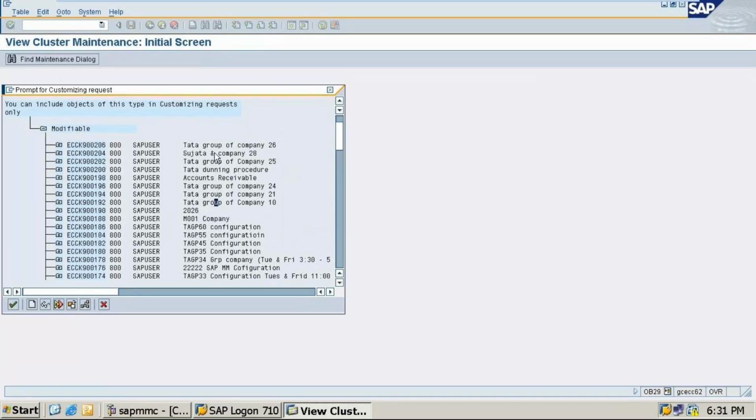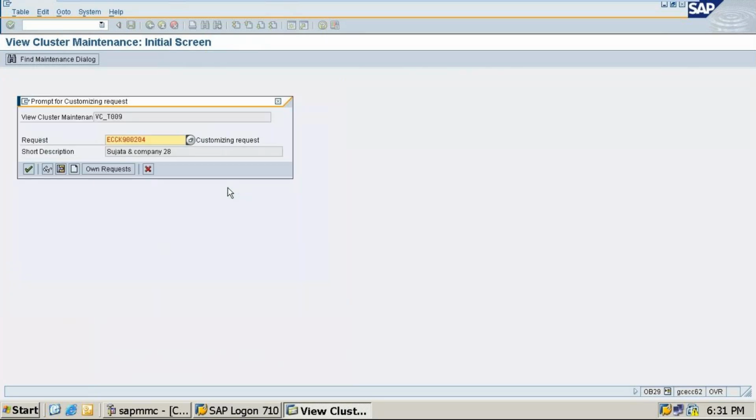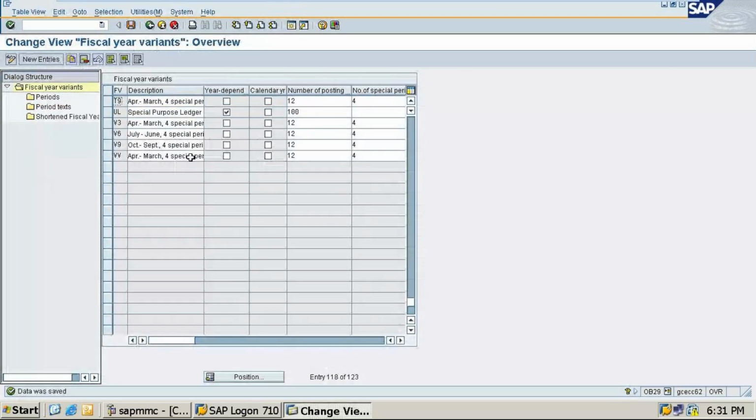So I have created 28. Okay, 26 I have created. Just see, I have created three companies. If any one company has problems, we can use another one, so I have created one more. So I'm going to save this in Sujata company 28. So let's take here, save this. Okay, I have saved in this. So remember which company we have saved it in.